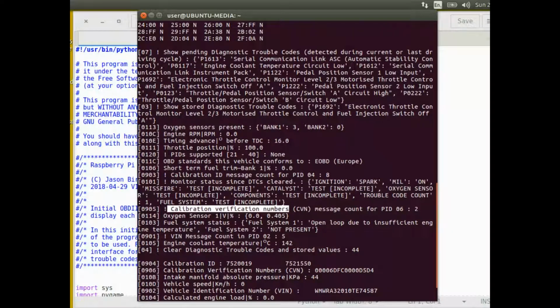And then there's another byte count thing, oxygen sensor. I haven't got any oxygen sensors connected, so it comes back with zero values. I should actually connect an oxygen sensor and see what it does. Then it tells you that fuel system 1 is currently in open loop due to engine temperature, probably because the engine's not running, and there isn't a fuel system 2 present.